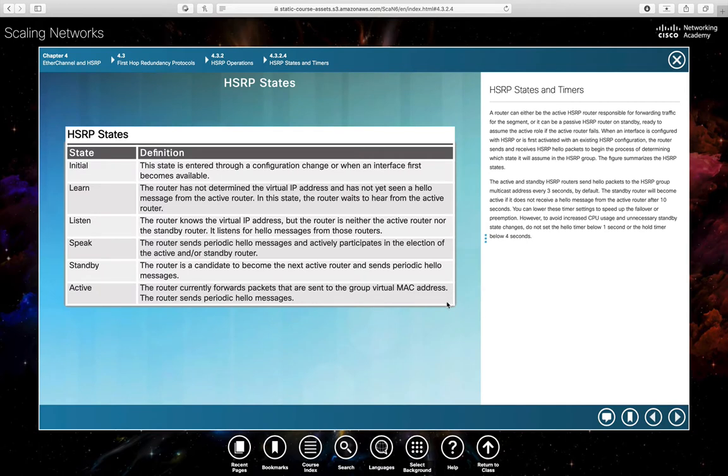Here are some of the different states that a Hot Standby Router Protocol device can be in. The initial state is entered by a configuration change or when the interface first comes up or becomes available. In the learning state, the router has not determined the virtual IP and virtual MAC address yet, so it has not seen a hello message from another router.